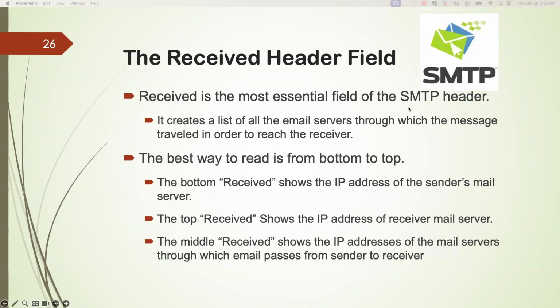So the first thing is the Received field. Received is the most essential field in the SMTP header. What happens is, whenever your email passes from one email server to another, for example, I am the sender, I send the email, it will go to my SMTP server. That SMTP server will put a Received line on that email, and it will say that it has received this email from this client, maybe with my email address, and the date on which the server received that email.